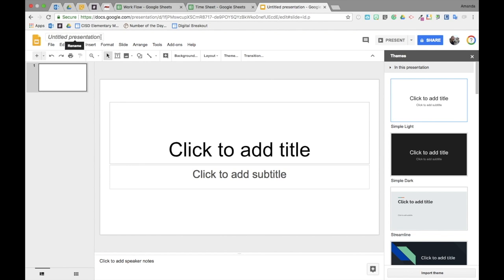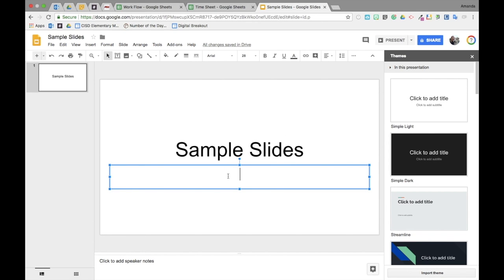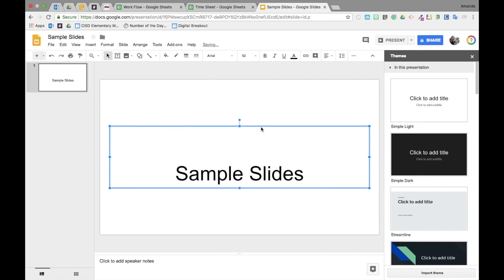Once our Google Slides has opened, we'll want to give it a title so we can easily access it in our Drive. We can begin by titling our presentation and giving it a subtitle if needed. If we don't need a subtitle, we can easily select the box and delete it. You can move text boxes, images, or videos around using the grid lines to easily center.